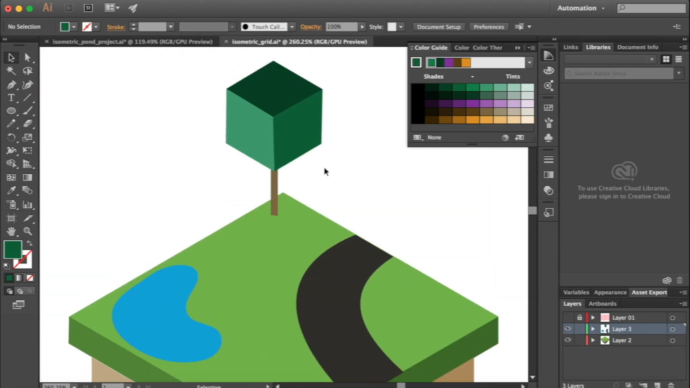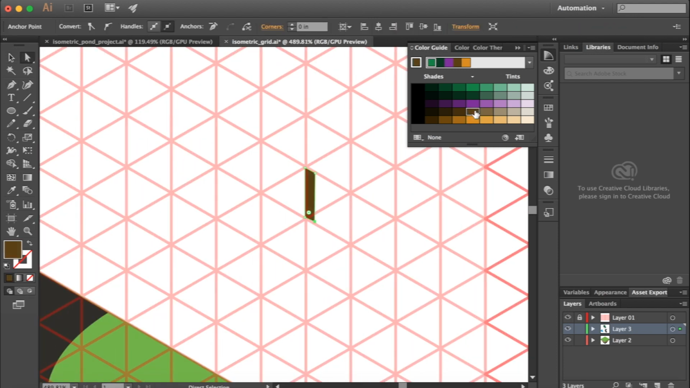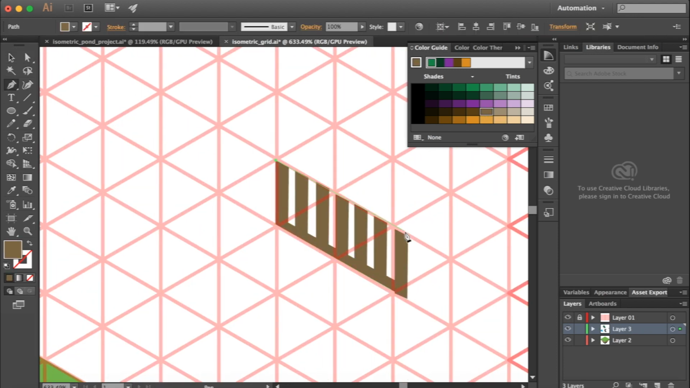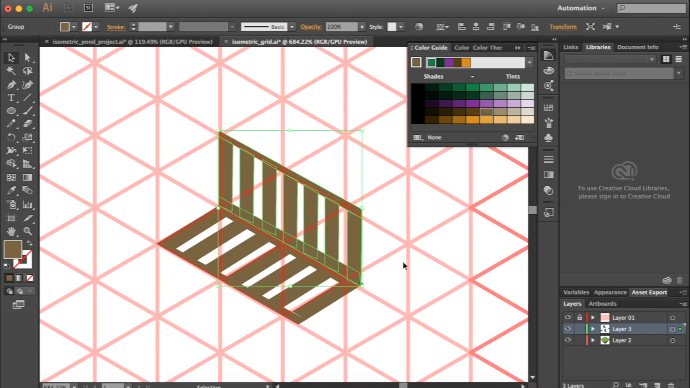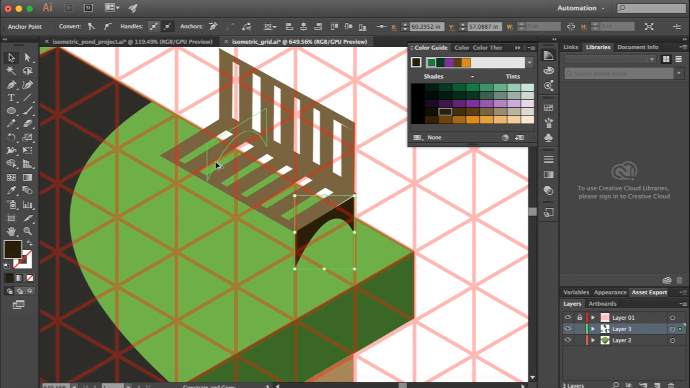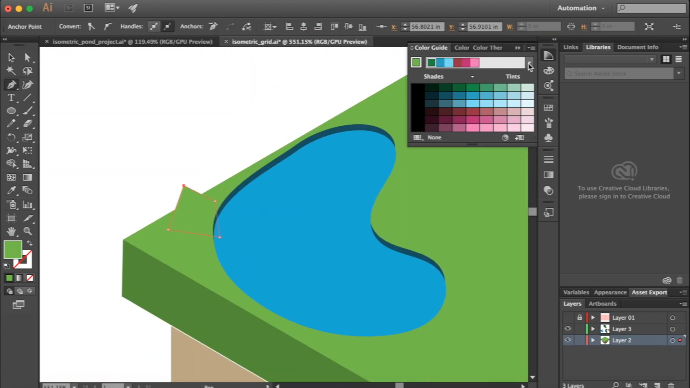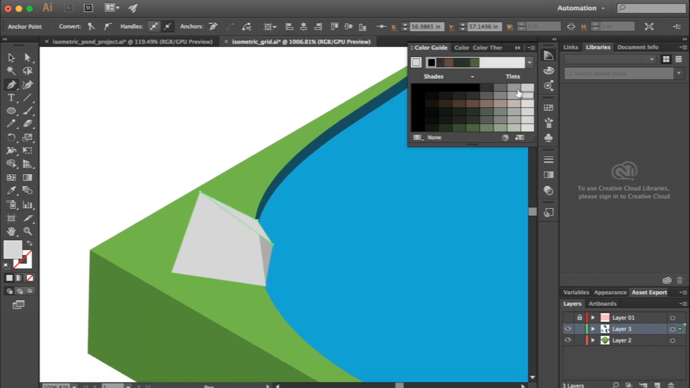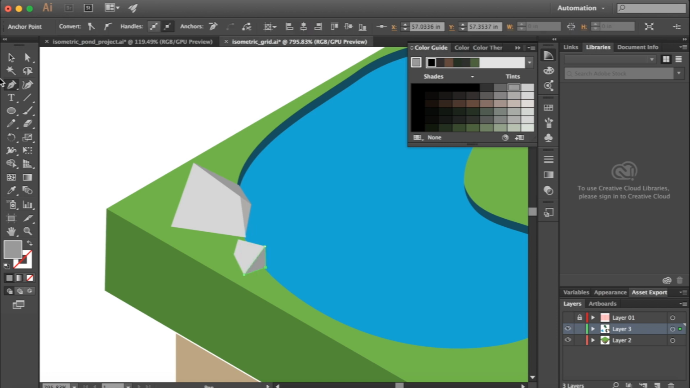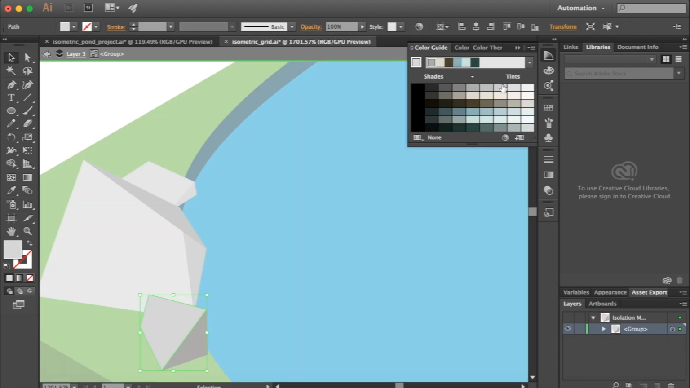One thing that was super helpful for this project was the color guide. So the color guide basically gave me all the colors that I would use for this project. It was extremely easy. Now you see me putting in the bench, adding some dimension to the pond, and also these rocks. So for literally every single one of these, I used that color guide, and it worked out amazingly.